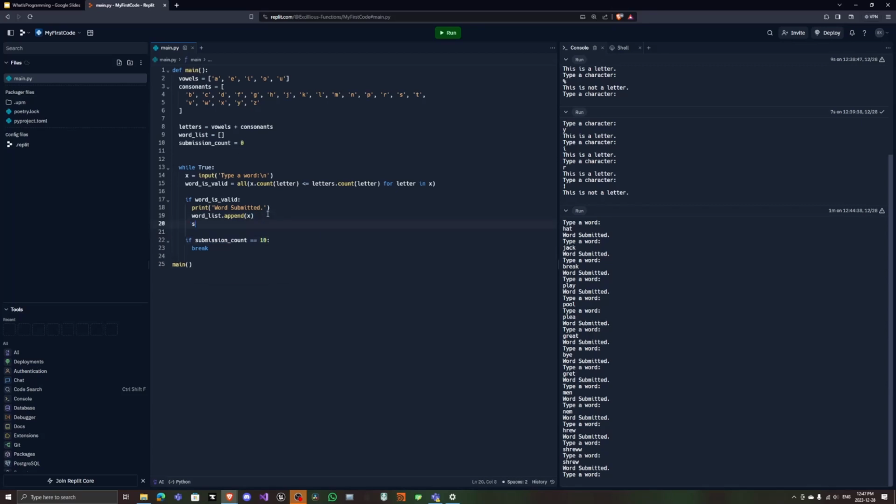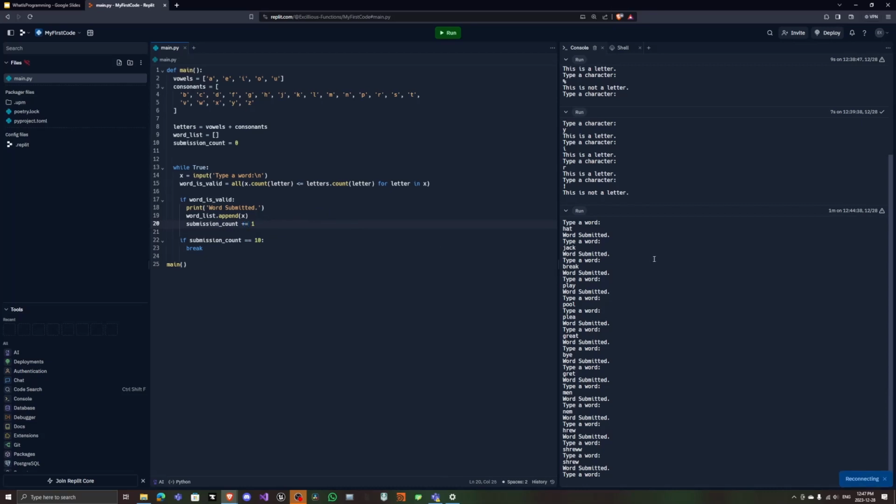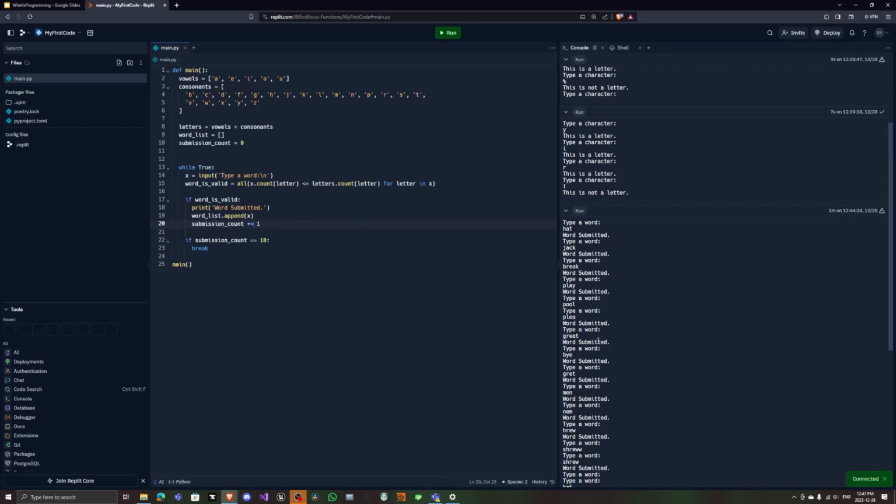So here, we're going to write submission count equals submission count, so whatever it already is, plus 1, which is the exact same as submission count plus equals 1. So if I run this again, which I'm not going to this time, it is going to count all the way up to 10 and then end it there. Which, that's pretty good. But what else do we want to do?